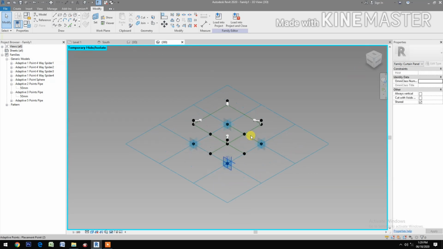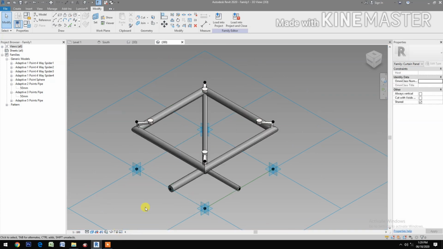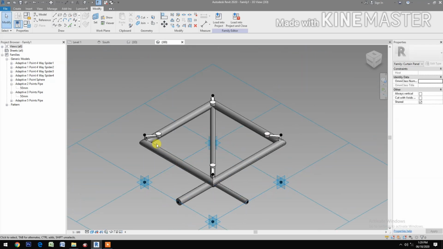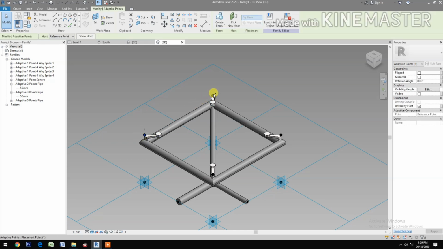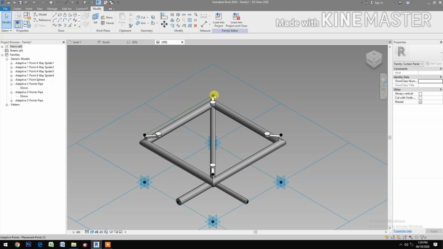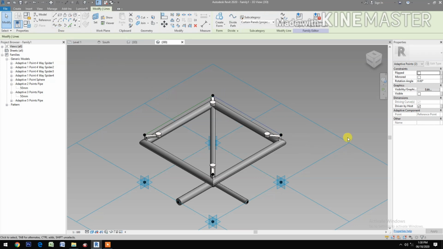Okay, next, reset temporary height. So we now have the space frame with spider fittings. Last, for the glass, select these 2 reference points, spline through points, check reference line. Okay, select these 2 reference points, spline through points, check reference line.